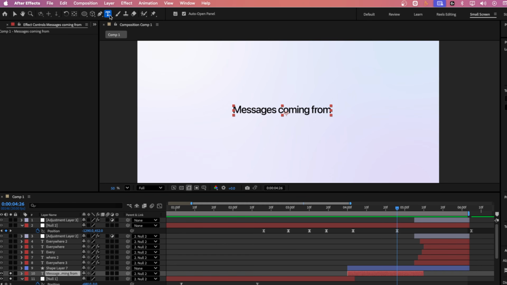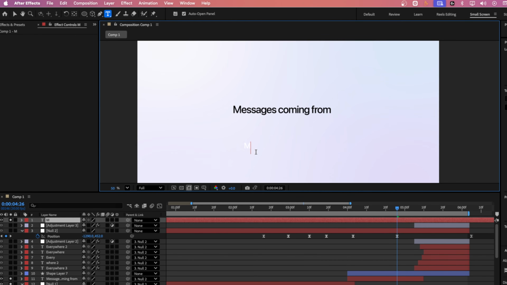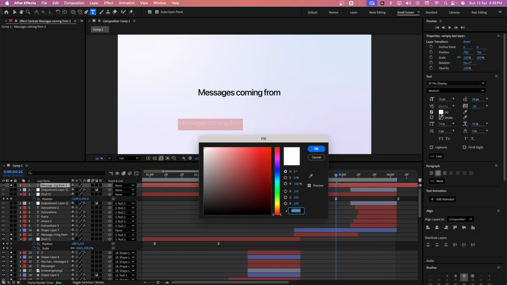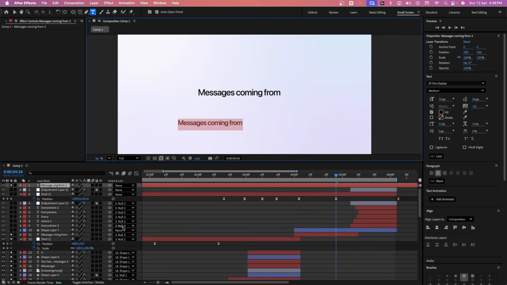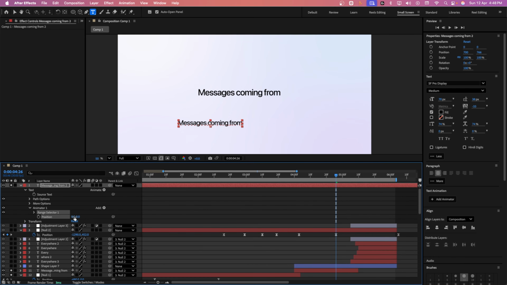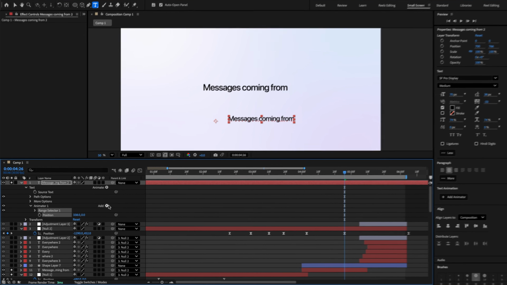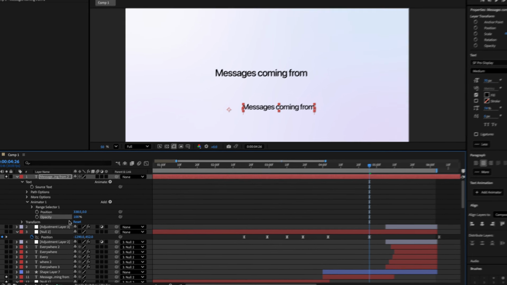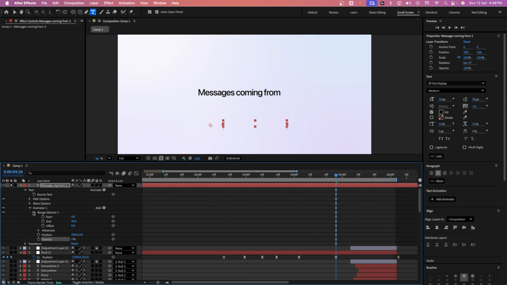Just take the text tool. Let's write the same thing. Messages coming from. Select all. Over here, let's keep it black. Going to a drop down. Let's add a position. Let's keep it on the right like this. Okay, going to add. Let's add opacity. Keep this nil.